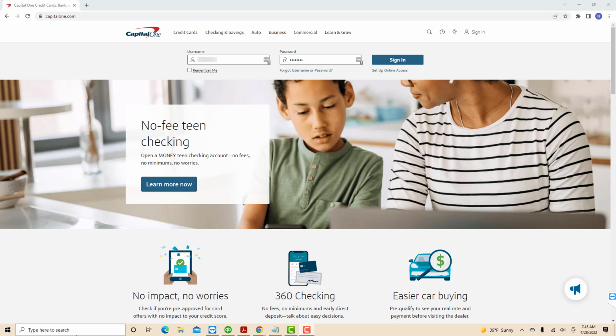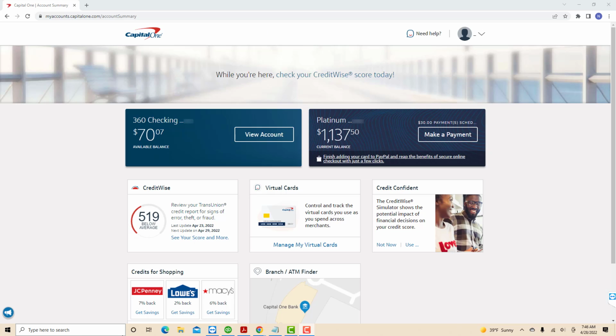In this video, we're gonna learn how to do a wire transfer using Capital One 360 checking account. Open the website, then sign in with your username and password. Once you're signed in, click on the View Account button beside 360 checking.